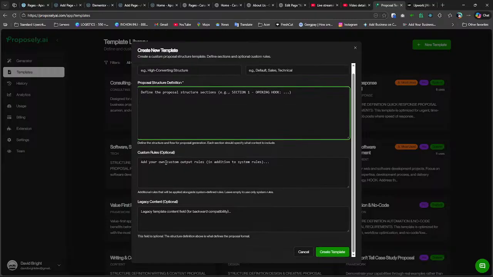Custom rules: you must not say this in my proposal. You must not add this in my proposal. You must not do this. So you add rules so that these rules will guide the AI engine in generating the exact kind of proposals you want. And legacy content here is just, okay, you have a system that worked for you before. You can just grab a bunch of proposals that you've written manually before and put them here. So the AI engine will be using it as a case study to generate new proposals for you, still following those rules and the structure definition.